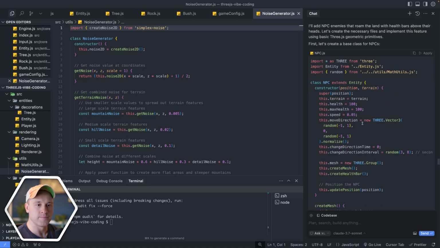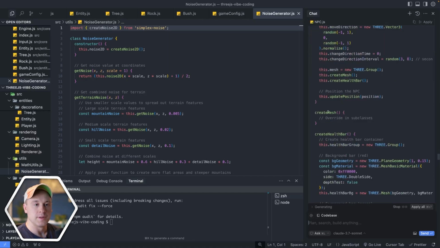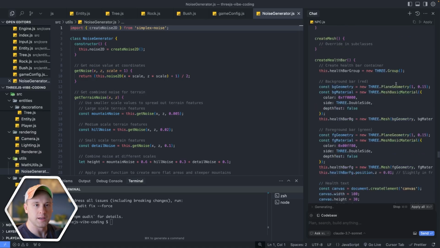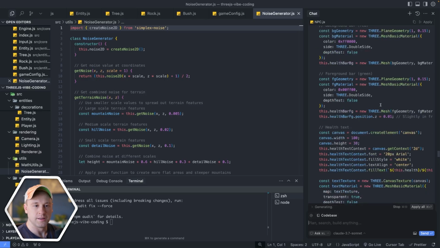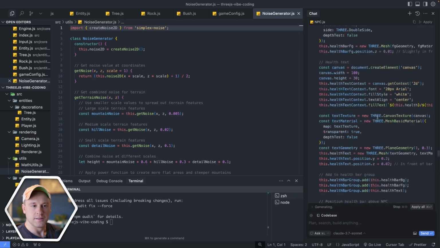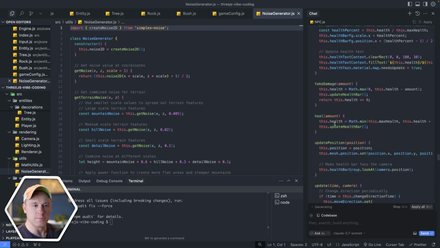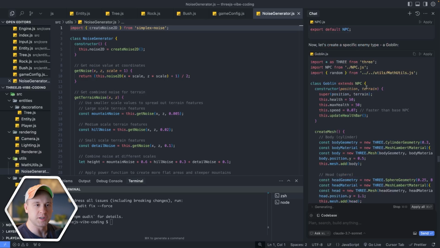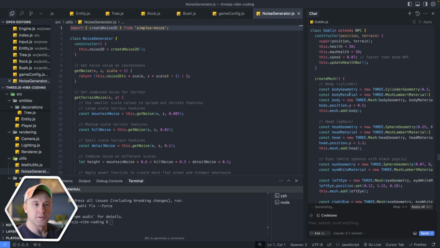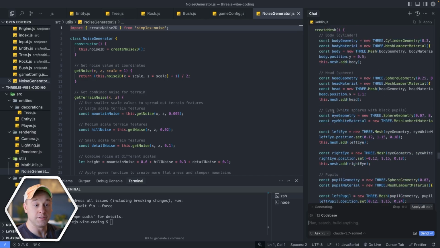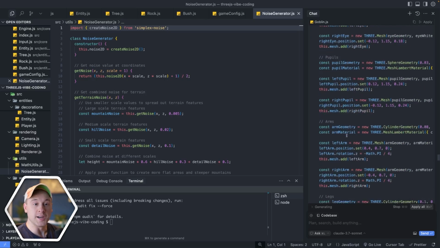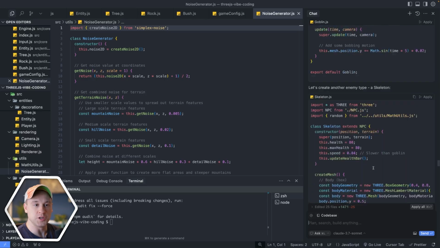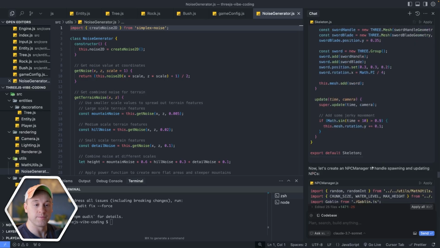Let's see, create. So it looks like it's going to subclass this, creating a health bar using a plane, and update the health bar, take damage, heal. So the specific enemy type it created is a goblin. It's creating the body from a cylinder, head is a sphere, even creating eyes and pupils. Wow. Arms are cylinders, legs are cylinders. Doesn't look like there's any animation. Also a skeleton. That's pretty cool.